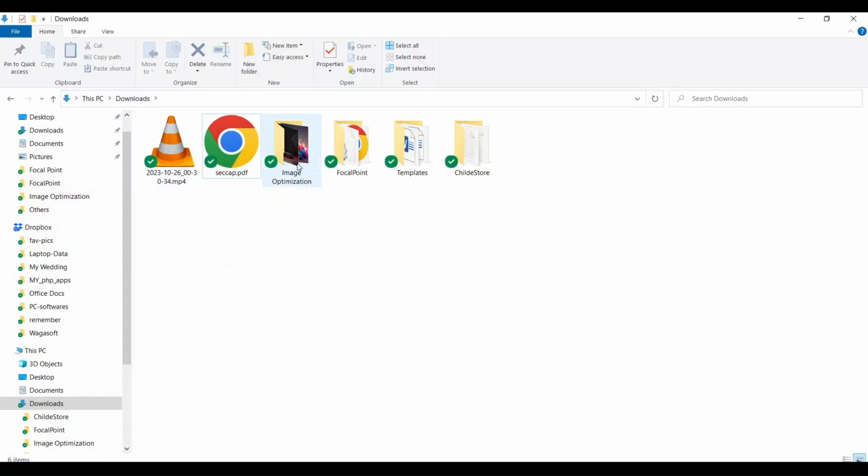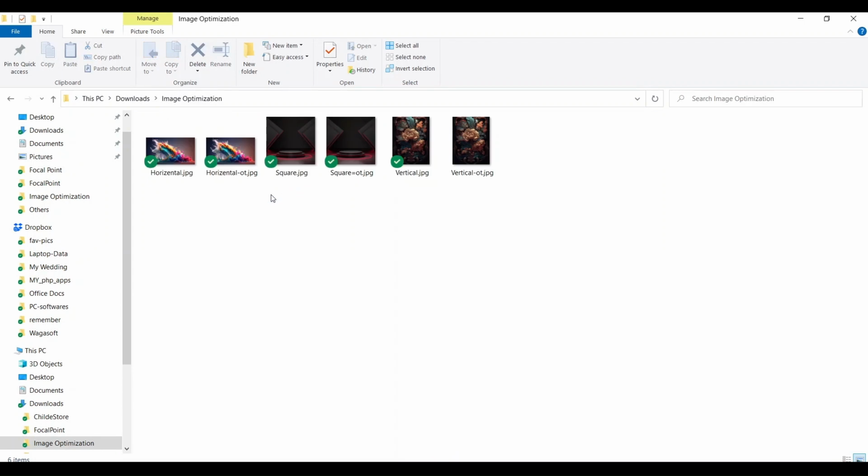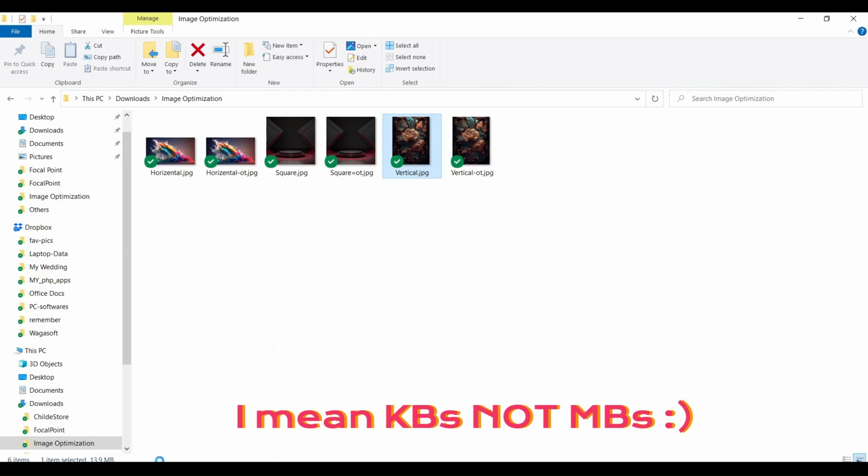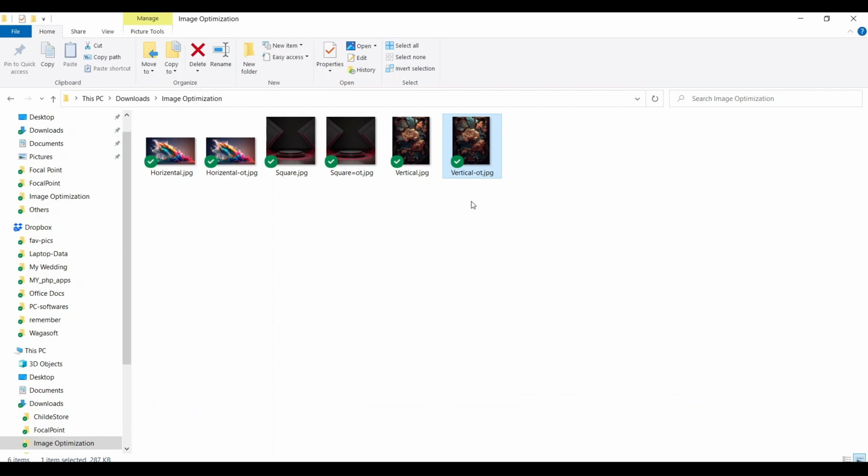Let's see the difference between the original and the optimized images. Firstly, the horizontal image. As you can see, the actual downloaded horizontal image was 32 MB in size, and the optimized image is 194 KB, and the square image was 5.4 MB and the optimized square image is 89 KB. The vertical image was 13 MB and the optimized vertical image is 287 KB.